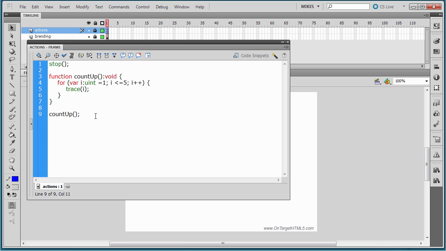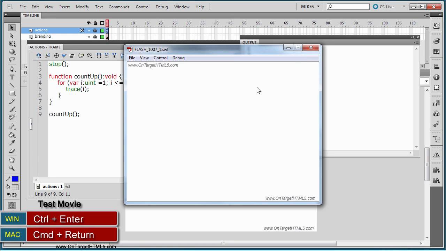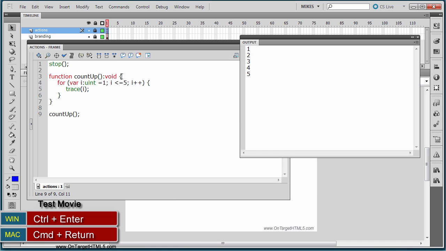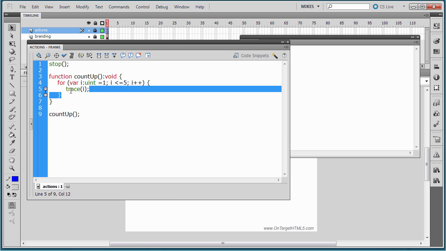So count up with my parentheses. Let's go ahead and save that change. If we test this in our browser window, we'll see that it counts 1 to 5. It's actually walked through our for loop, and it traces each time.